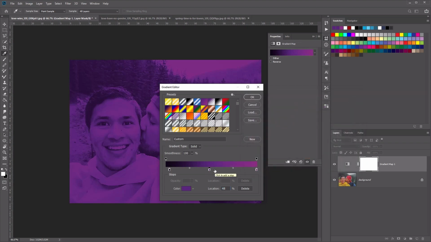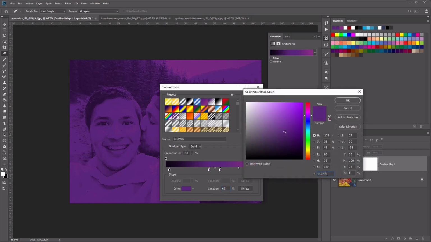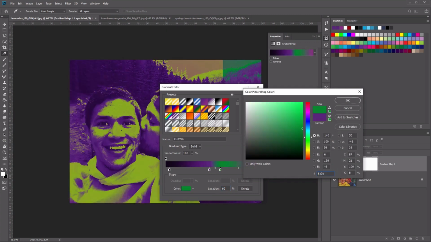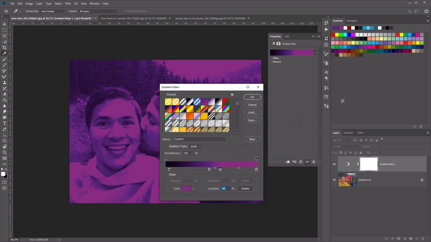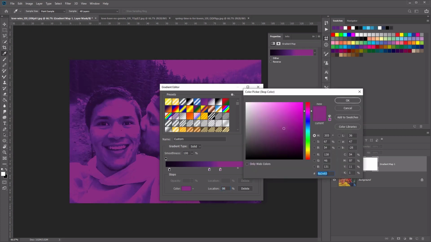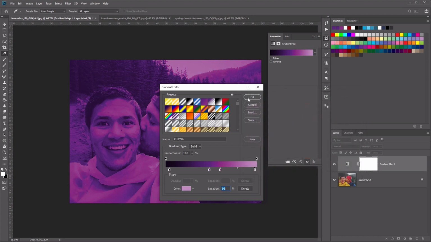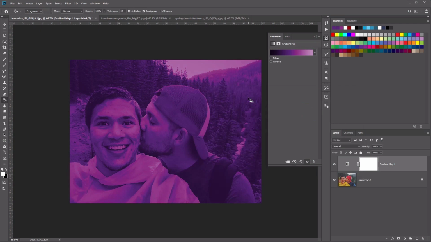Then let's create a third color stop, and we want to put this location at 60%, and let's go ahead and change the color of this one to 8A2E83. Click OK for that. And for our final color stop, let's go ahead and change the location here to something like 98%. And let's change this color to the lightest color, which is going to be BE8CBA, like so.